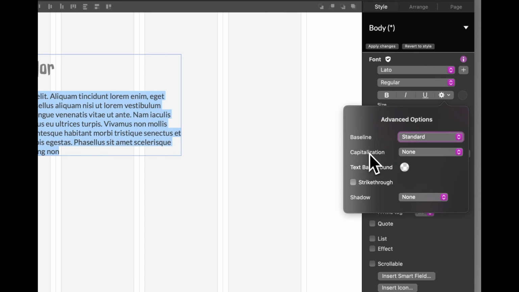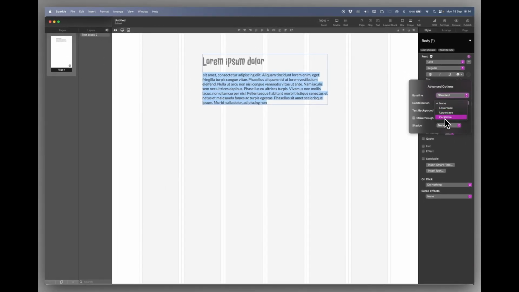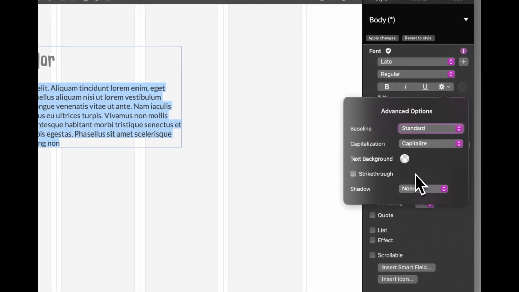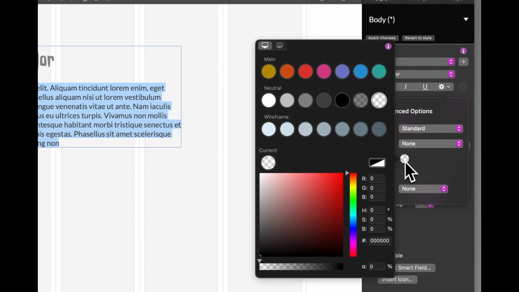It also allows you to capitalize. So if you want all lowercase or all uppercase, or capitalize, meaning it will give you capitals at the beginning of sentences. We'll leave that off. You can also change the background of the text.